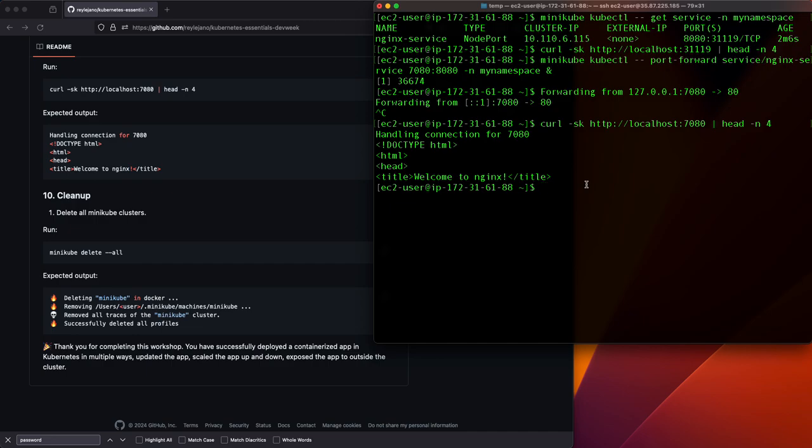So the last step is the cleanup step here. So we could do minikube delete --all, and we're all finished here.